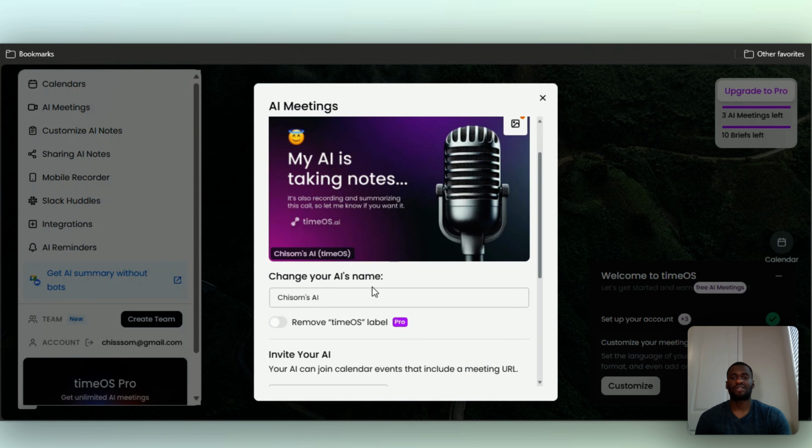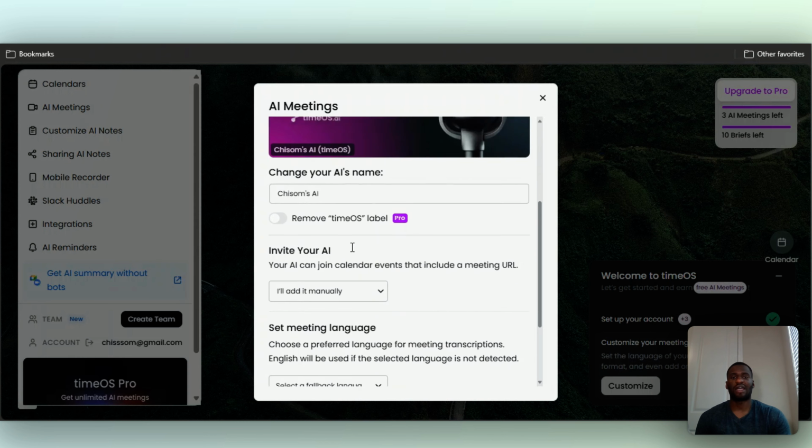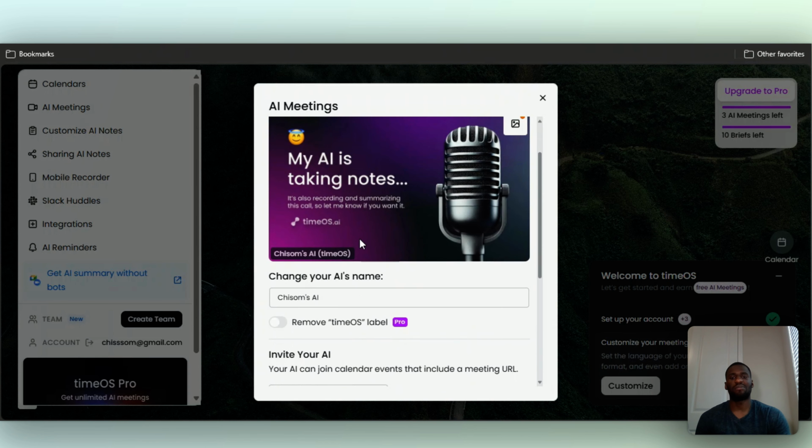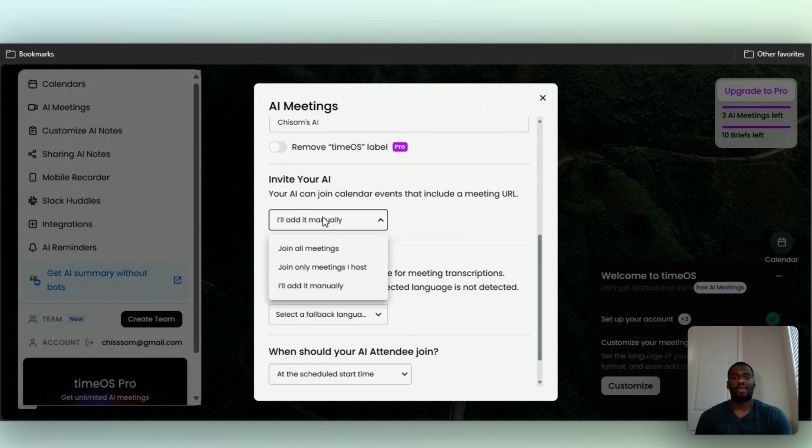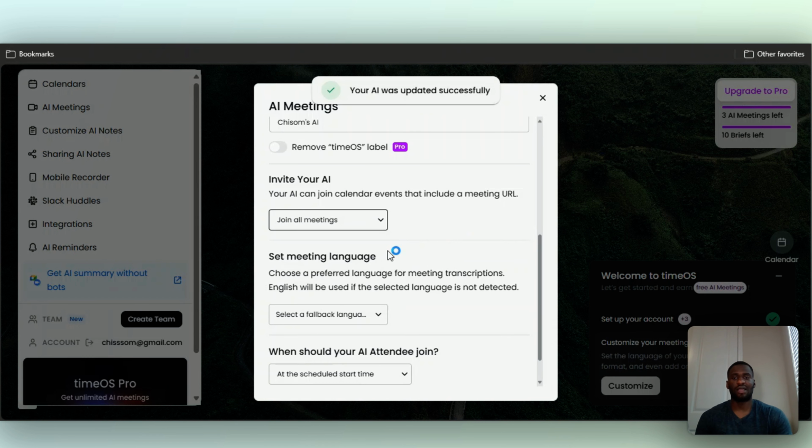You have AI meetings. So you can change your AI's name. This AI itself will be in the meetings with you, and you can do it right here, invite your AI. You can invite it to join all the meetings, or you can add it manually. So you can just go ahead and add it in there.